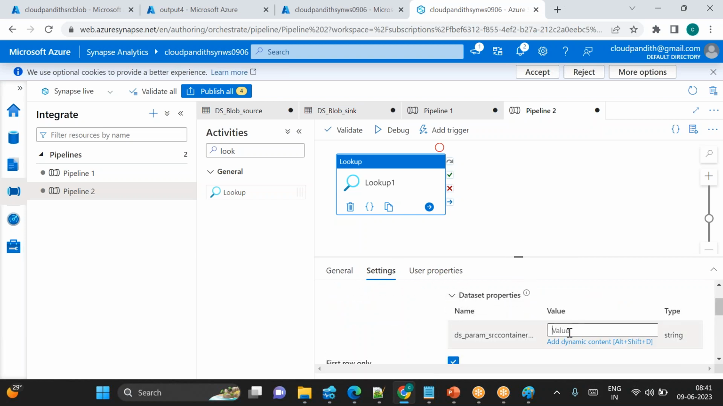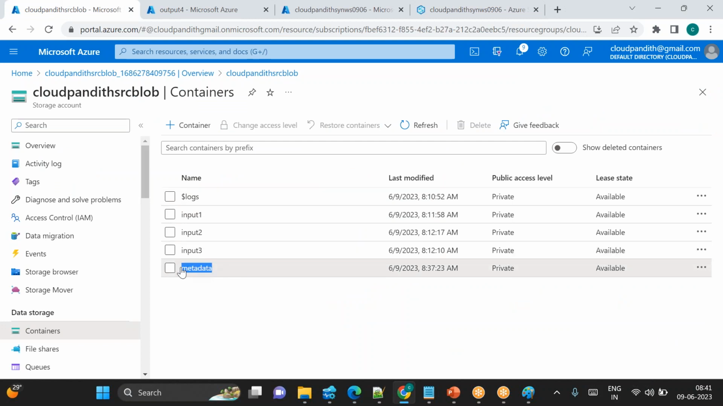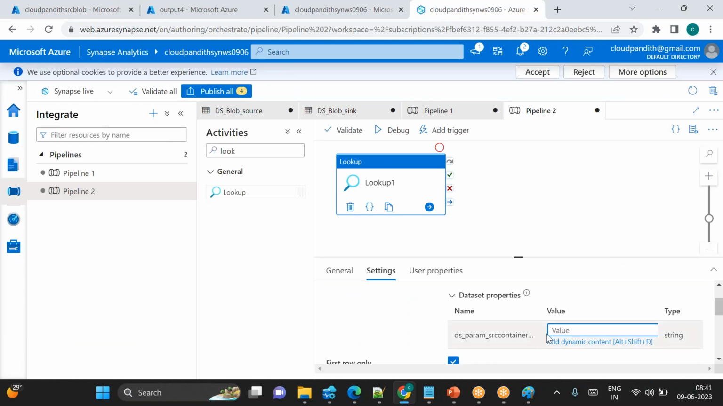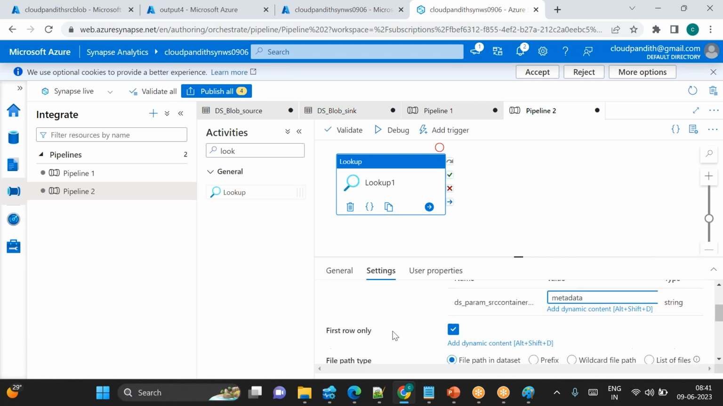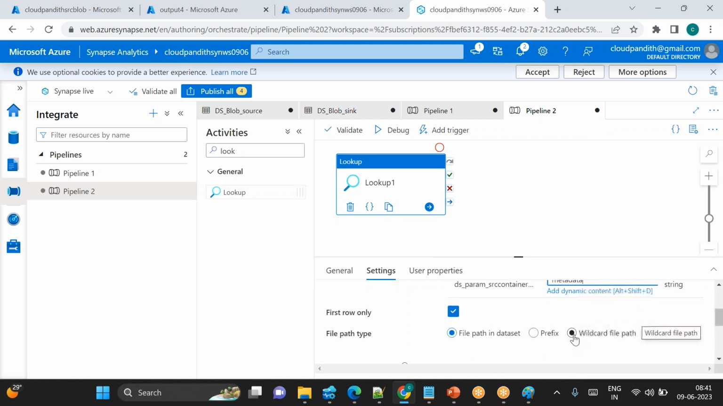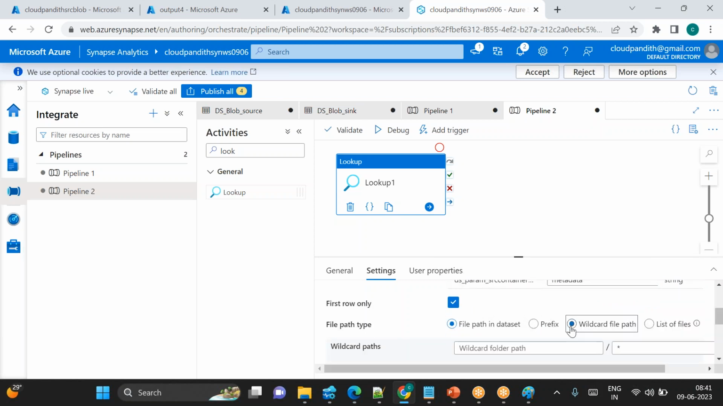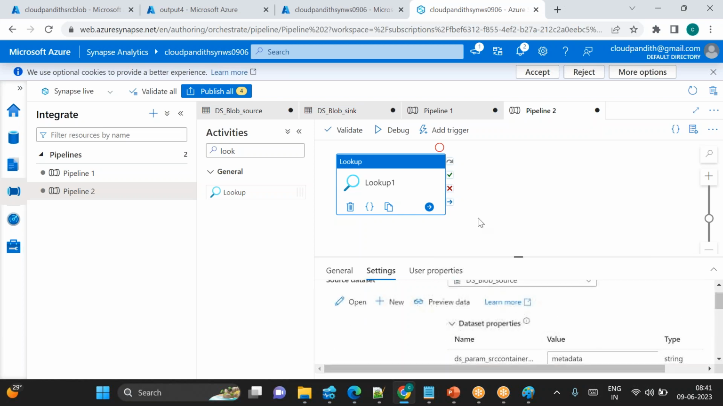Here you need to pass the container. In which container did we keep those details in the metadata? So you put the metadata. You need to hard code it here because metadata is fixed. In this metadata, I have only one file, so I can just use a wildcard file path here also, not an issue. Now you can just preview data.